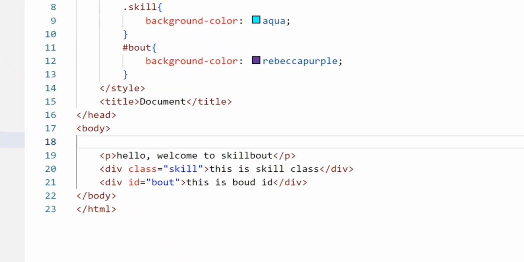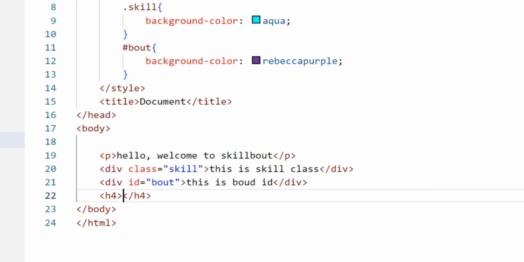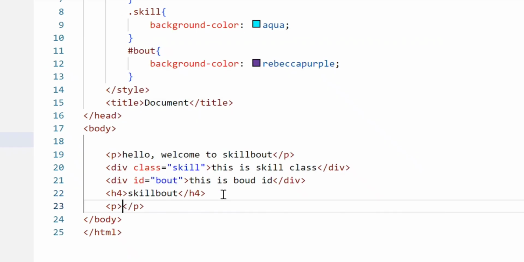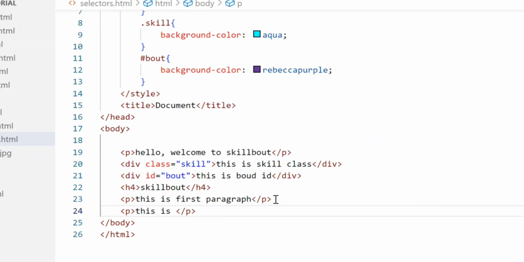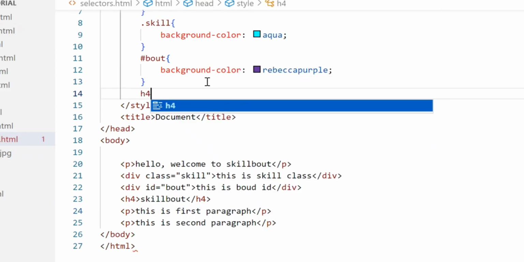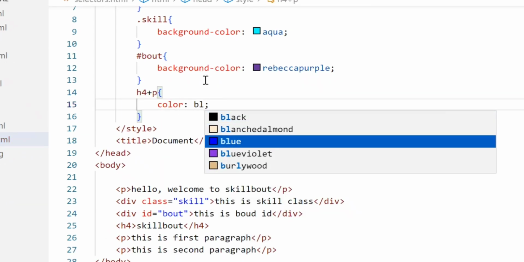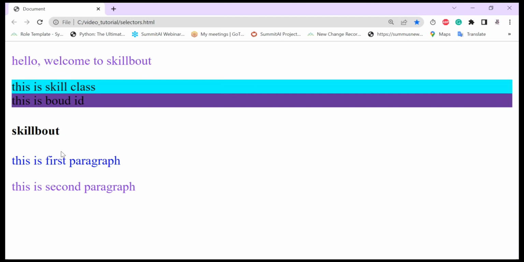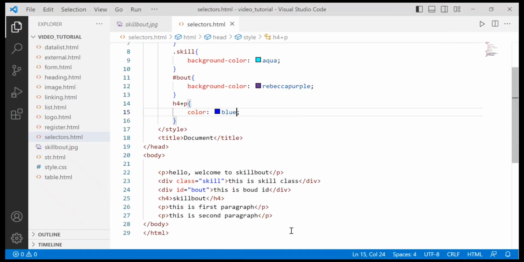For example, I will take h4 tag, below this I will take two paragraph tags. To use adjacent selector, use plus symbol and will give color. You can see it will give color to that paragraph which is immediately after h4 tag.